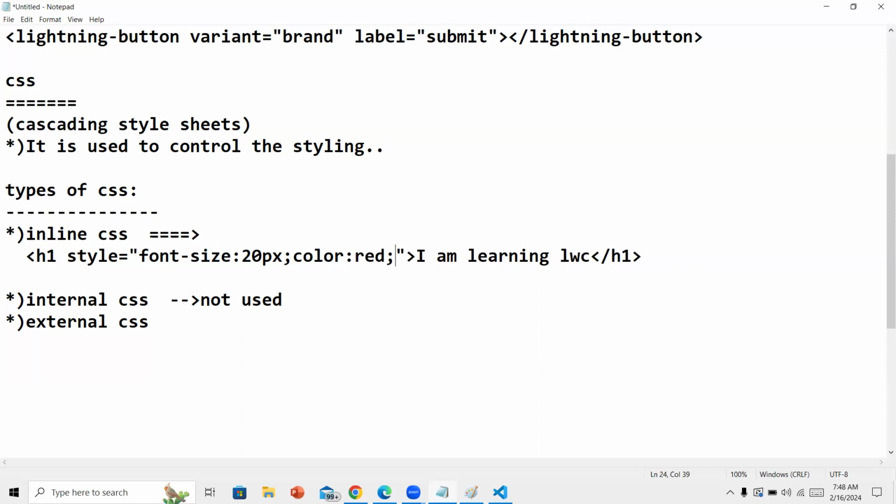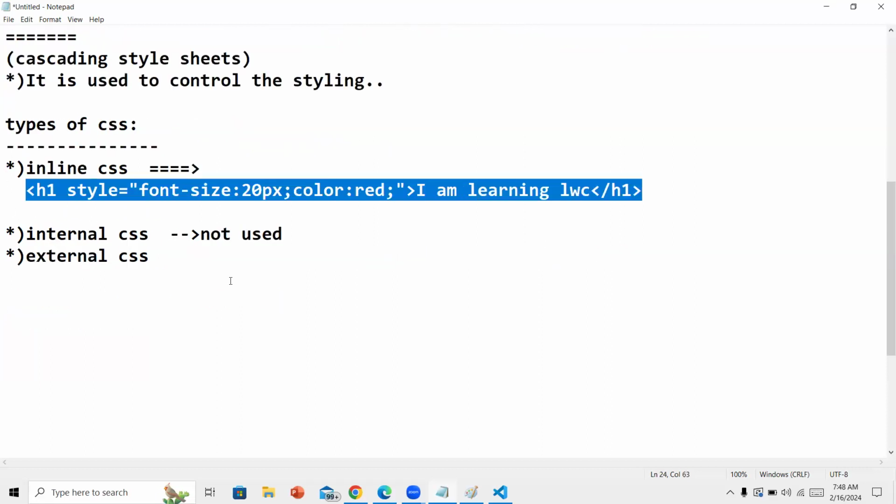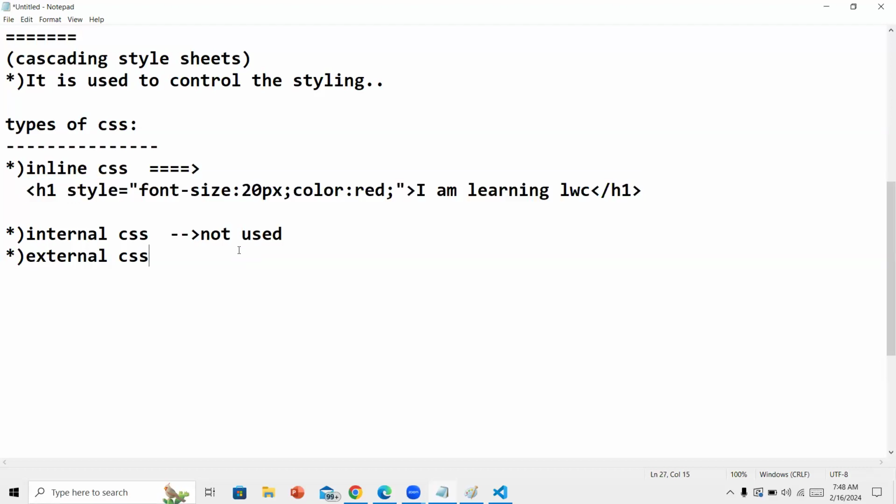Okay, like this you need to mention if it's inline CSS. For example, in external CSS, not used in LWC, I'm saying again. If it's external CSS, for example, if it is in HTML tags here, you need to create a separate CSS file, and you need to mention it separately inside the HTML.